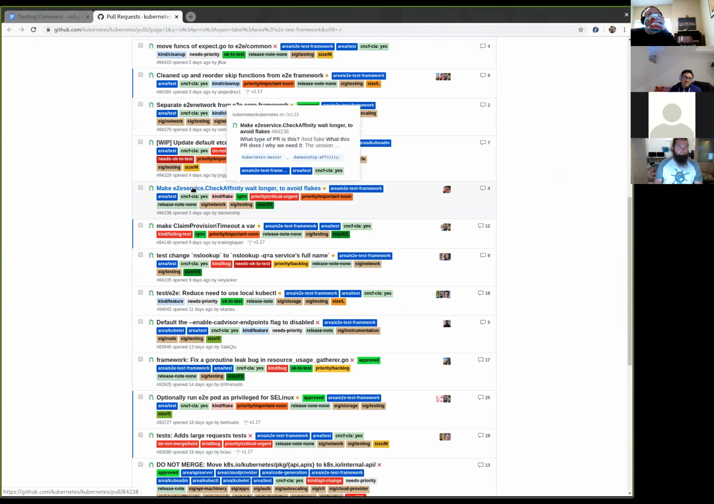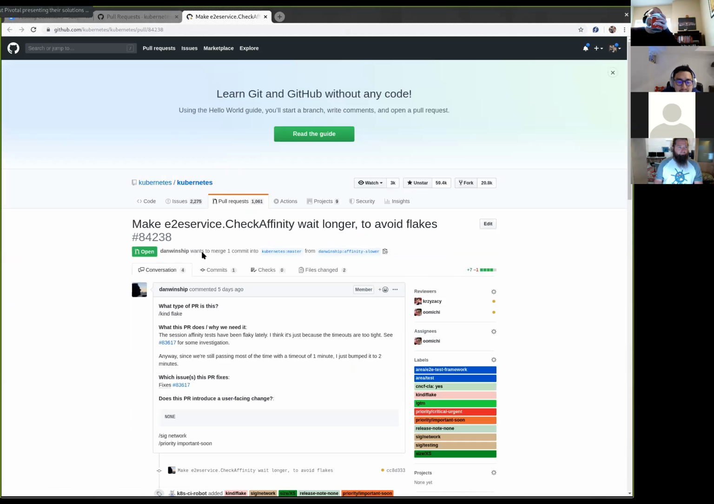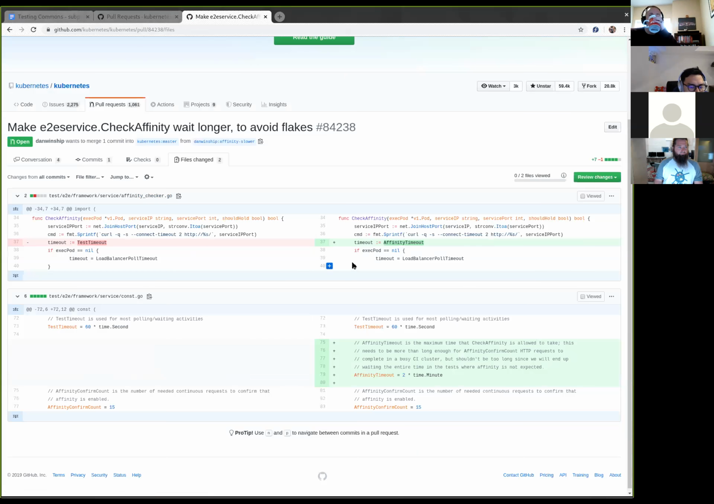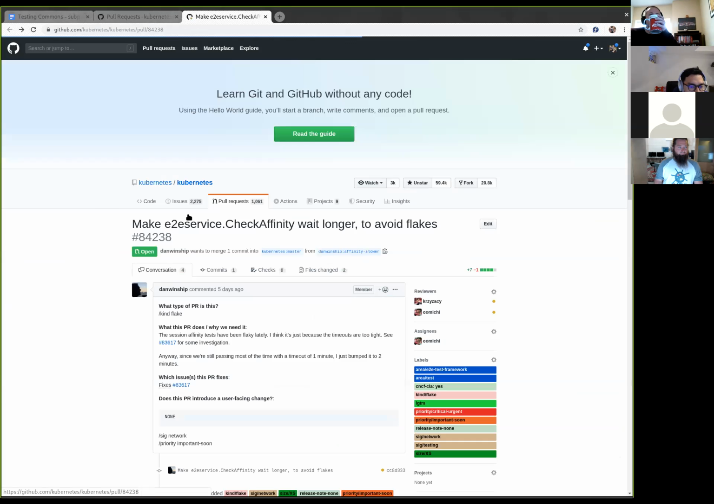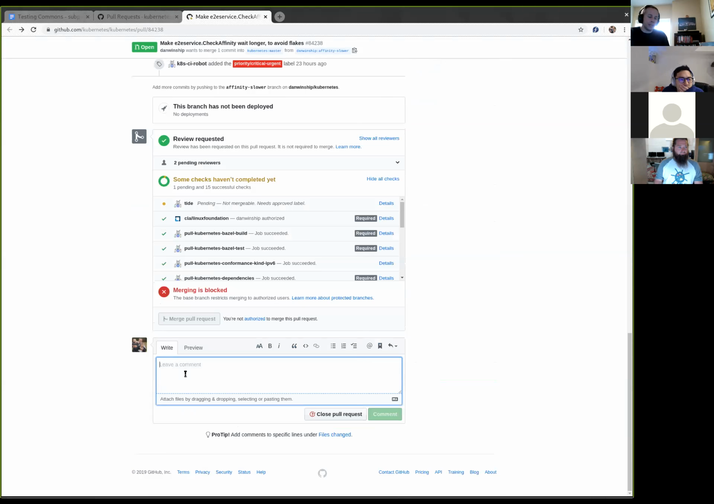Make E2E check service check affinity wait longer to avoid flakes. Seems like a weird story. I think it's because it's on the searcher. I can follow up on this one. Well, it also looks like Umichi got it too. Yeah, I would follow up though. You probably have more context in digging into figuring out the flakes.